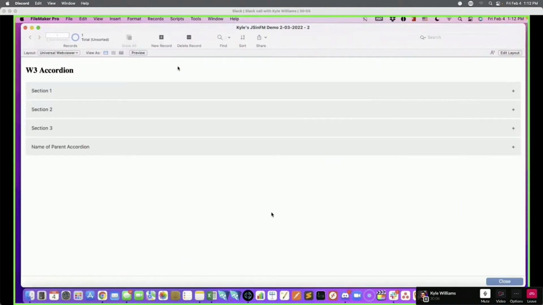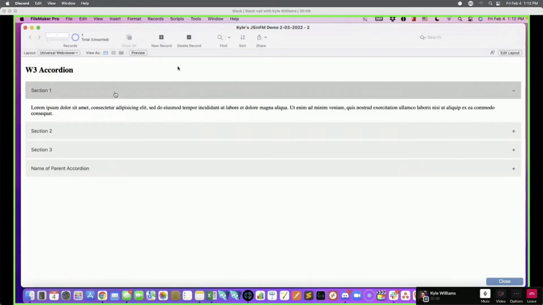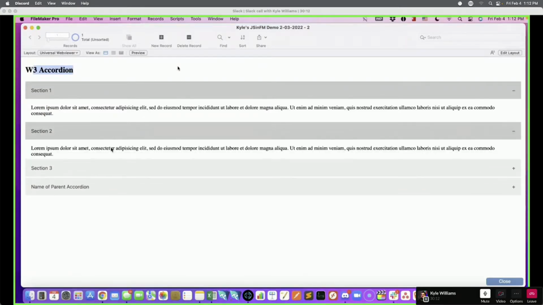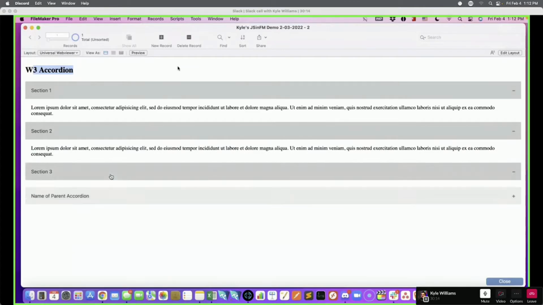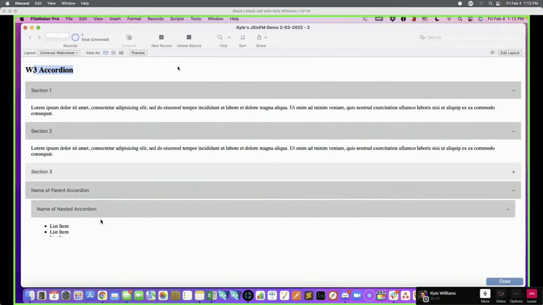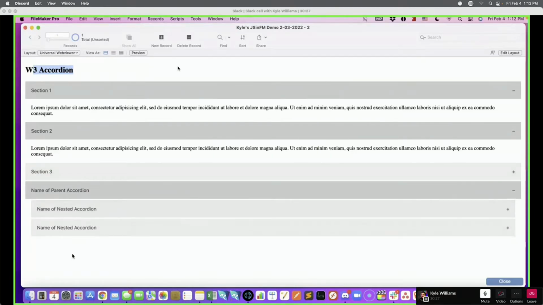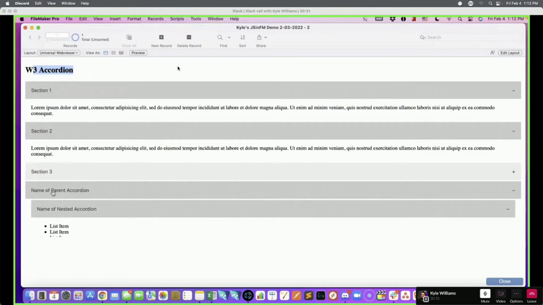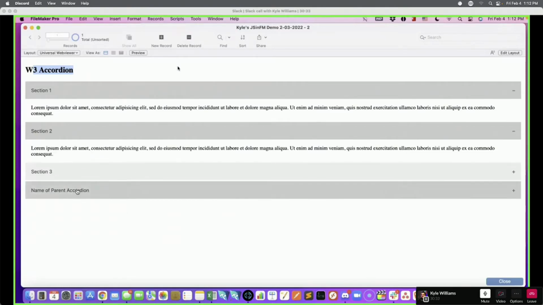A minute ago, I was just showing off that this is W3 accordion, and it works great for this. The issue comes when you're trying to do sub panels. It doesn't adjust the height of the parent panel. It opens up the sub panels, but it doesn't adjust the parent panel. So that was kind of an issue, so I did some work on that.